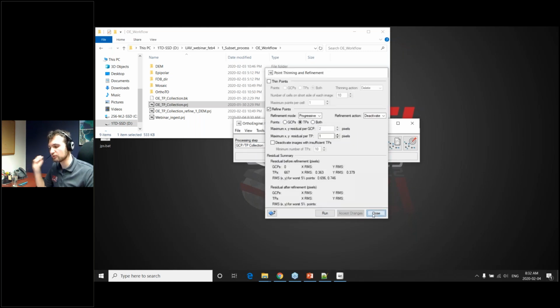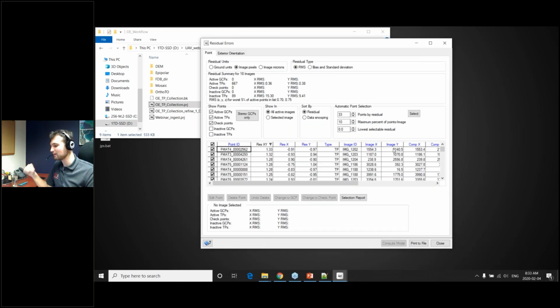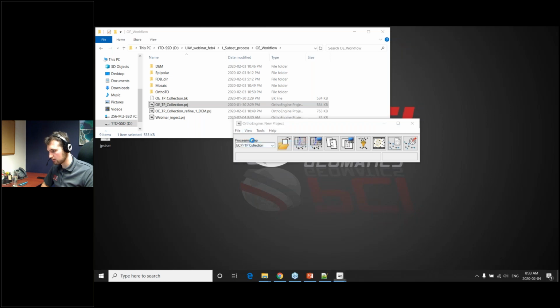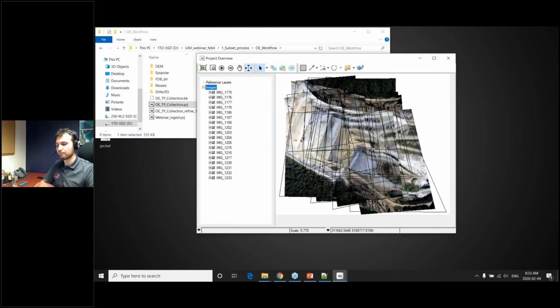I'm going to close the residual report, and close the refinement panel. And what we can see here is the tie points have been refined. The highest residual is 1.33, but the block is improved. We can even view the project overview and see that the footprints have changed. We can show the images, so there is better alignment between all of them.